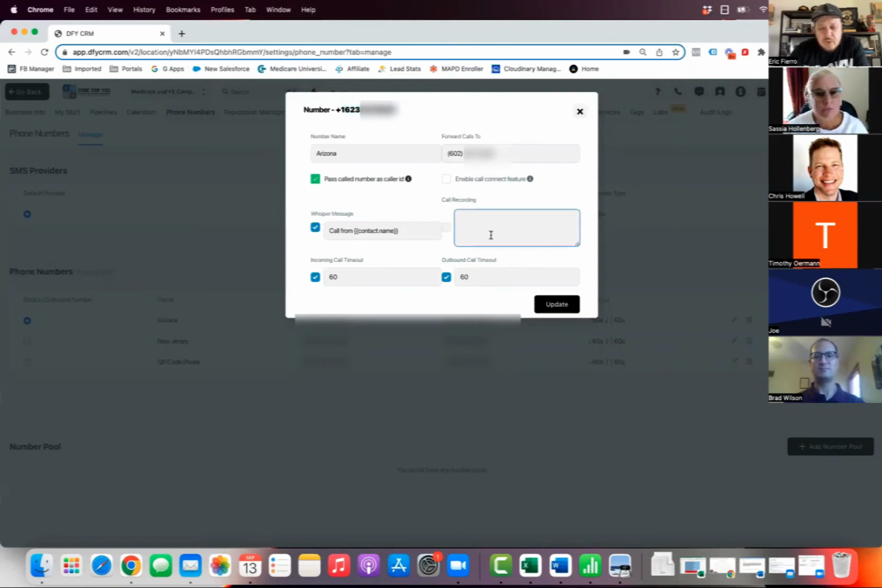So we're going to cover a couple quick things. On your side, you'll see this call will be recorded for quality assurance. So if you turn this on, anytime somebody makes an inbound call to your Twilio phone number, or anytime you make an outbound call from your Twilio phone number, it will read this message before the call is connected saying this call will be recorded for quality assurance.